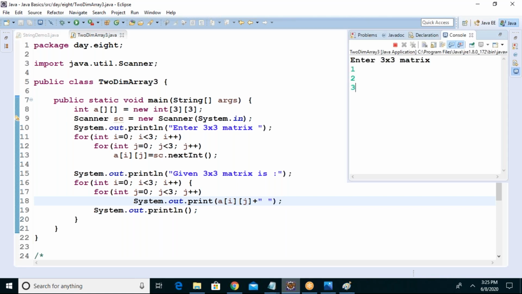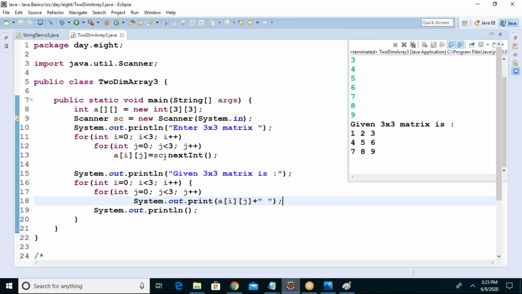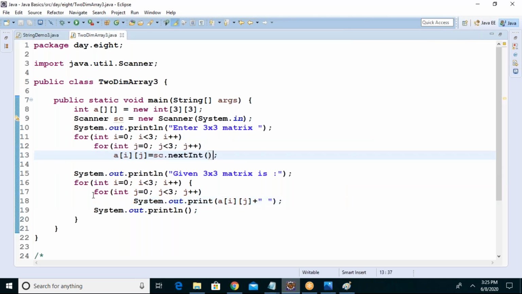See, 1, 2, 3, 4, 5, 6, 7, 8, 9. This is the matrix, but according to what I said, for each row you need to find the maximum value. Each row means the inner for loop printing. In each row, I need to find the biggest element.